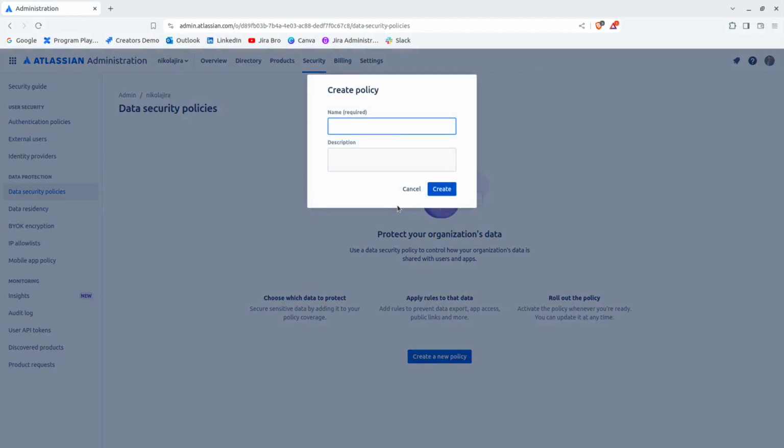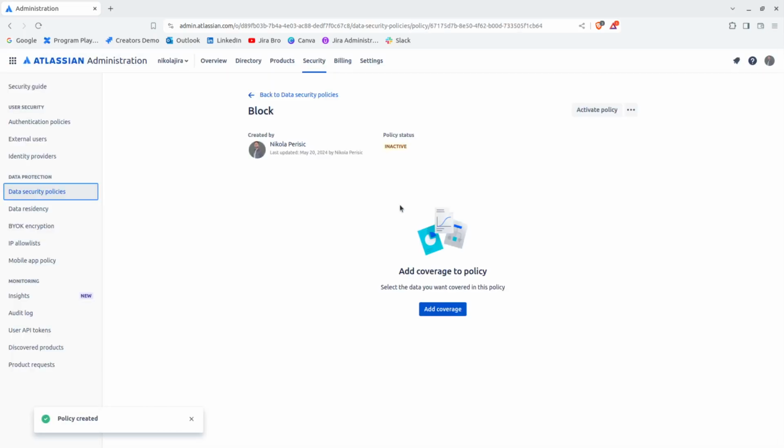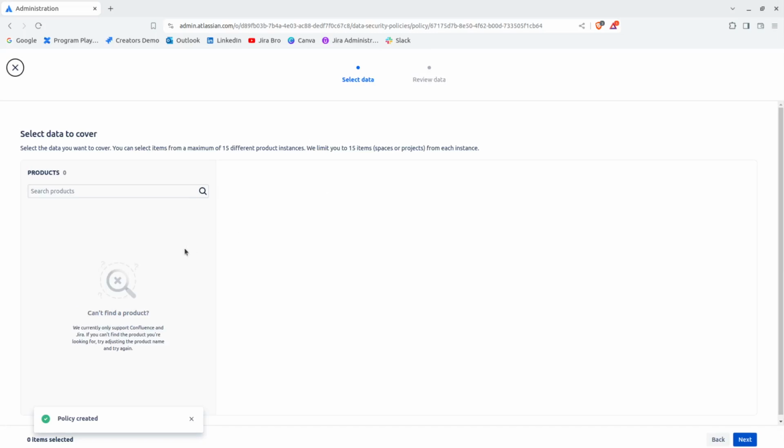Let's go for that, and we're going to call it Block for now. The first thing you have is the policy status and who it was created by. What we want to do is add the coverage. Right in here it says it only supports Confluence data if you can't find the product you're looking for, try adjusting the product name and try again. So let me go with Jira.